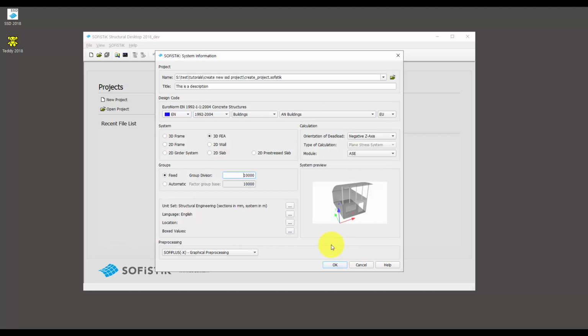For the pre-processing, you may use the SOFiSTiK graphical pre-processing, which is based on AutoCAD. Other options for the pre-processing are TEDI, which is based on text input, Revit, which is a building information modeling software, and Rhino, a non-uniform rational B-spline-based geometric modeler, especially designed for the creation and handling of complex freeform shapes.